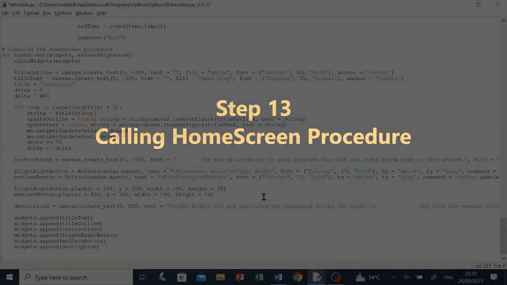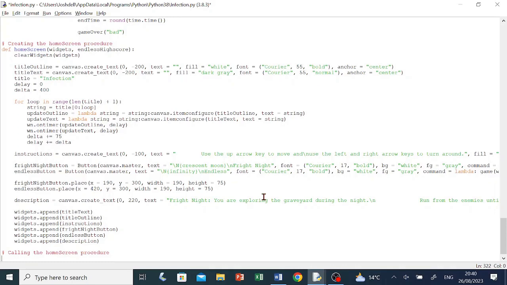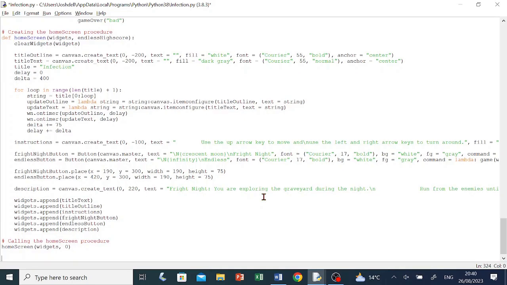Step 13. Calling the home screen procedure. In this step, we're only going to need one line of code, and that's to call the procedure that we just created. Home capital S screen, open brackets, widgets, comma space 0, close brackets, enter, enter. So what we've done here is we've set the high score to 0. This happens every time we start to run the program.